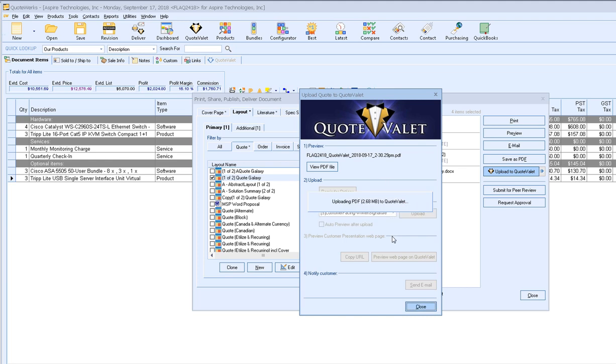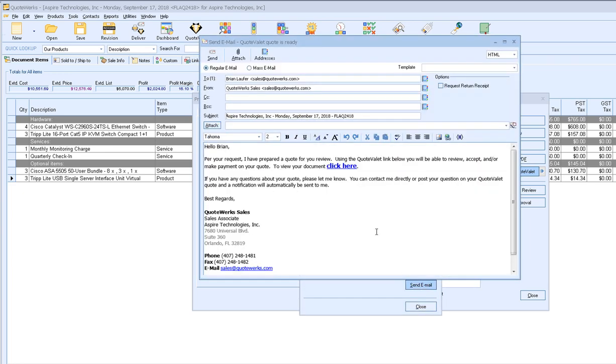And then we want to preview it before we send it to the customer. You can simply click on the preview web page, and that'll let you see an internal view of the document. And then when you're ready to send it to the customer, click on the Send Email window. Send Email window will open up this email window here where you can type your information or message to your customer. You'll see there's no attachment. We're just sending the customer a link directly to the quote.